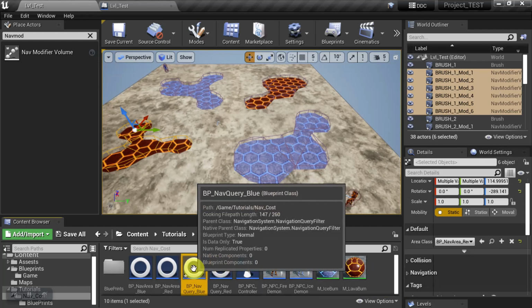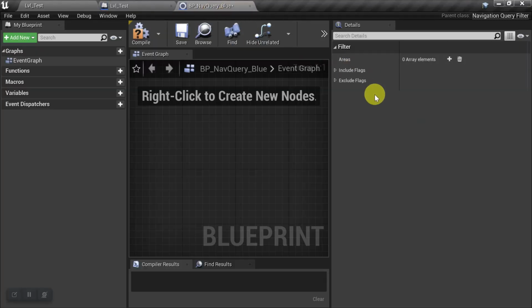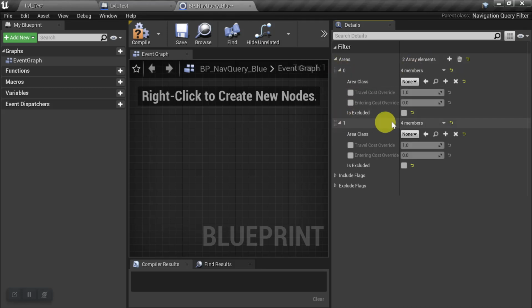Okay, let's start with the blue one first. So when we first open this up, the only thing we need to look at for now is over here in the details panel, the filter. We have areas, and we know that we've created two of them, a red and a blue area. So we'll make two entries in this array and we'll expand them both so we can see them.